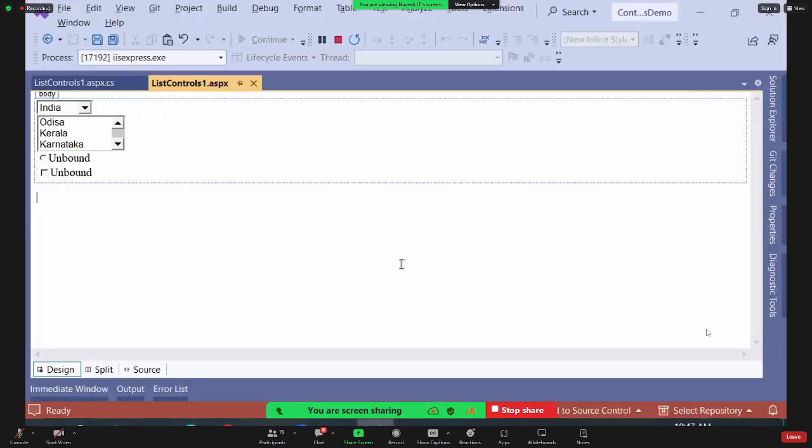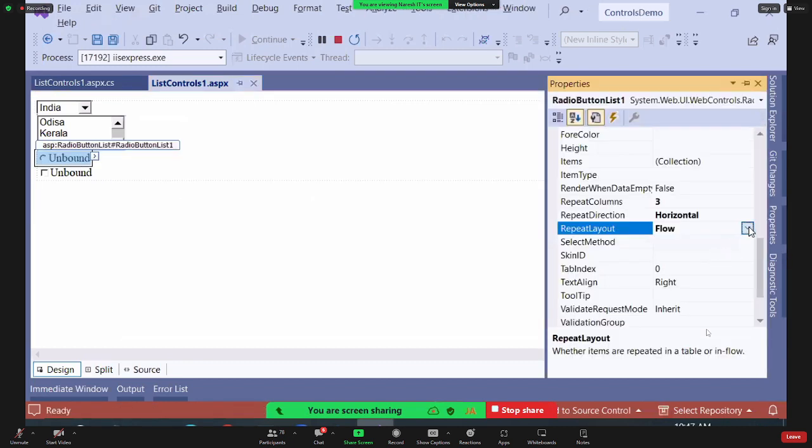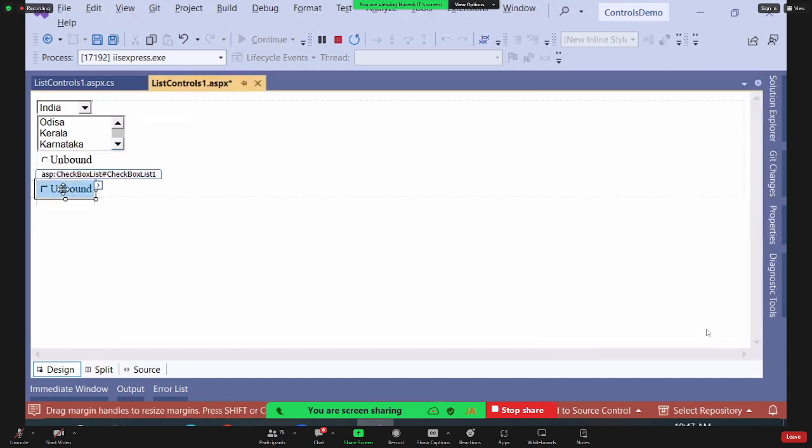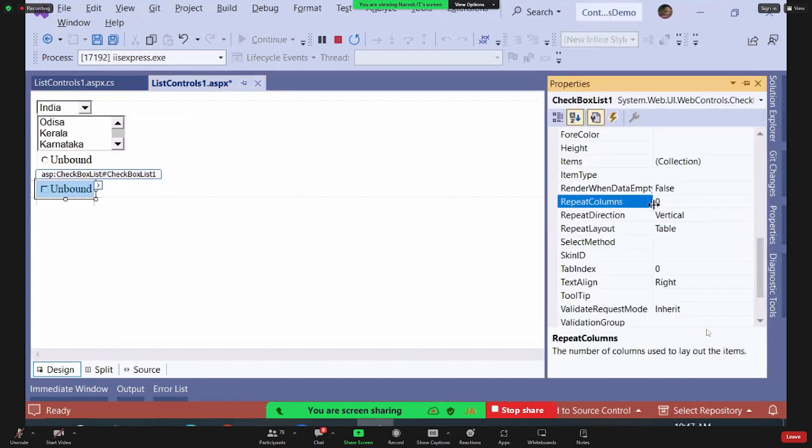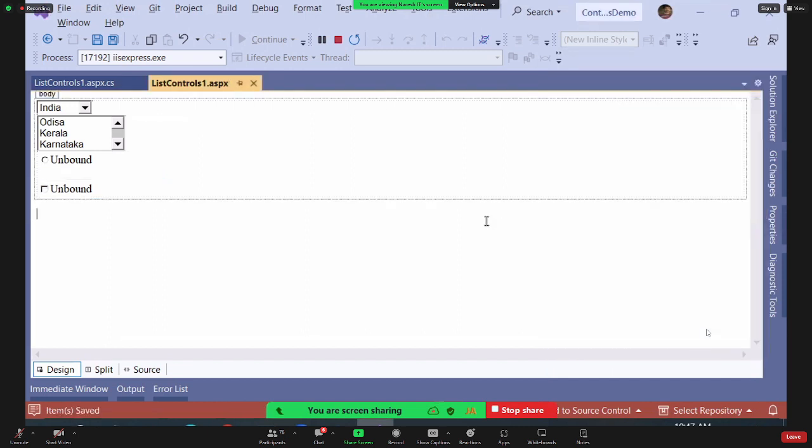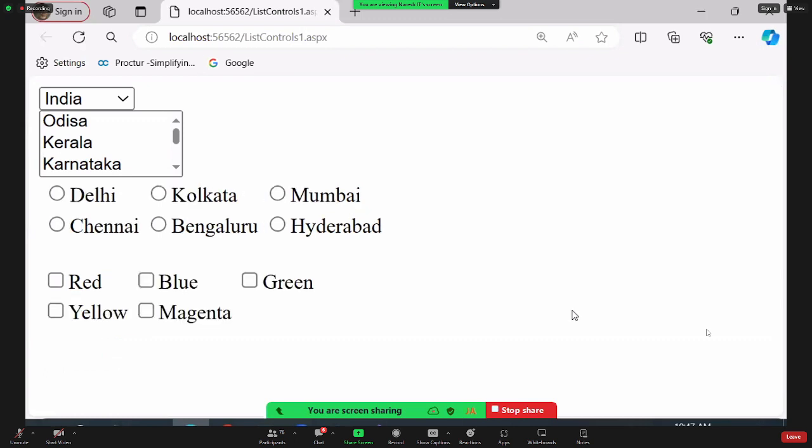Whatever I taught you, okay, I'm changing again to table. Whatever I taught you with the radio button list applies to checkbox list also. All three are the same for checkbox. Both are the same only, right? So you can go there. Repeat columns, three. Repeat direction, horizontal. Repeat layout, table. Come on. Hope you guys are clear. Understood all of you? This is how you use these controls.